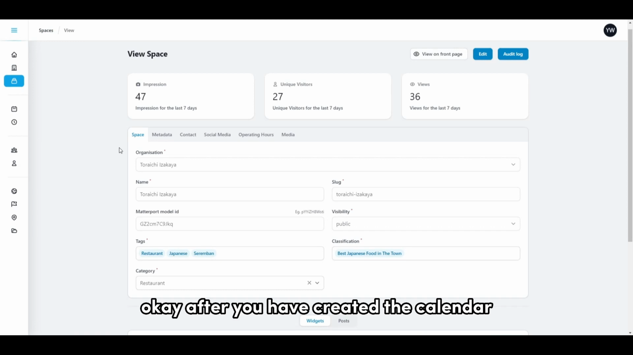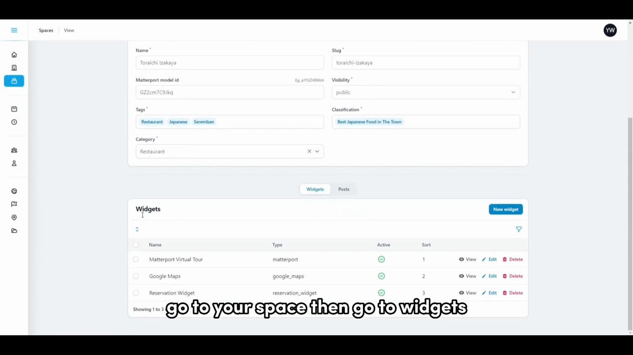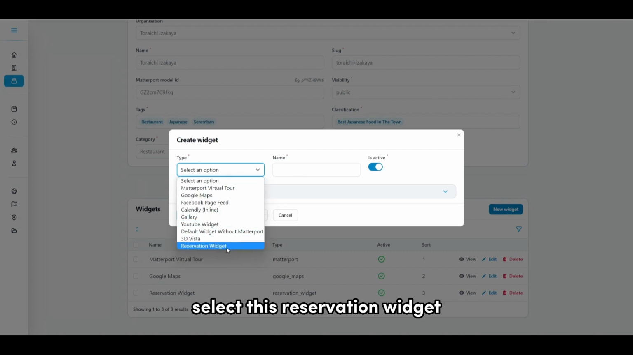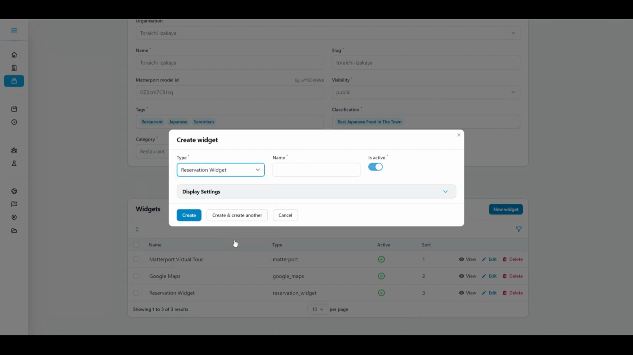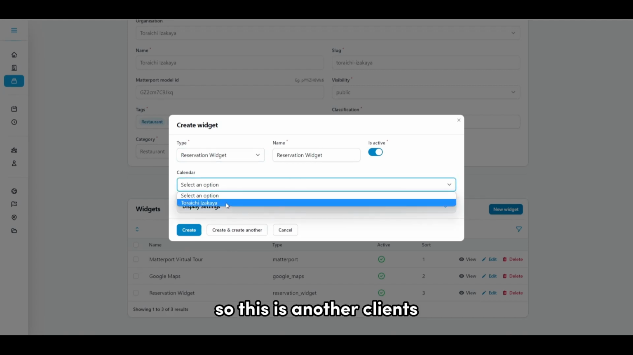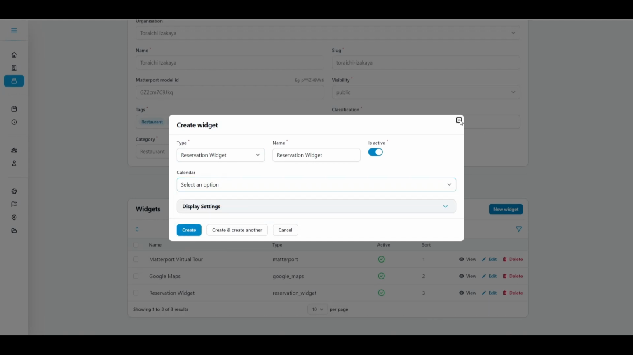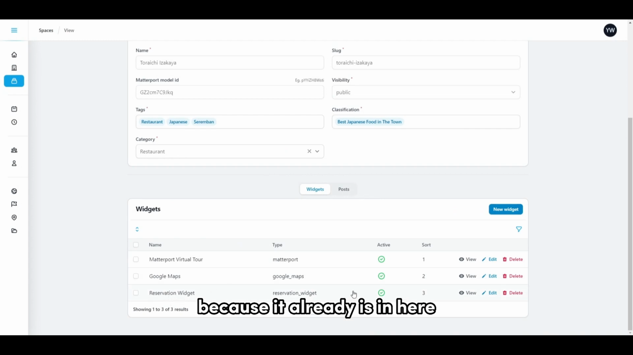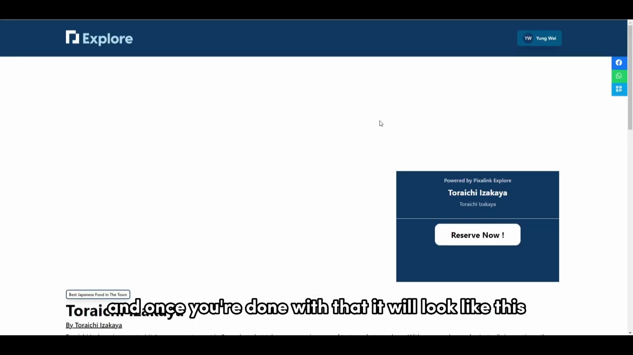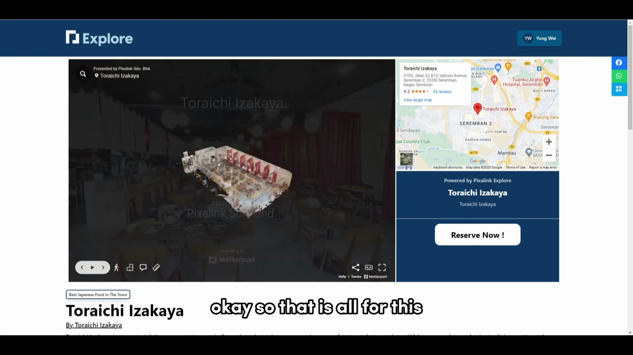After you have created the calendar, go to your space, then go to widgets, click on new widget, select this reservation widget, and then you can select your calendar. This is another client's, so you can select the calendar and then press create. I'm not going to create it because it already is in here. Once you're done with that, it will look like this, and this area will appear. So that is all for this.